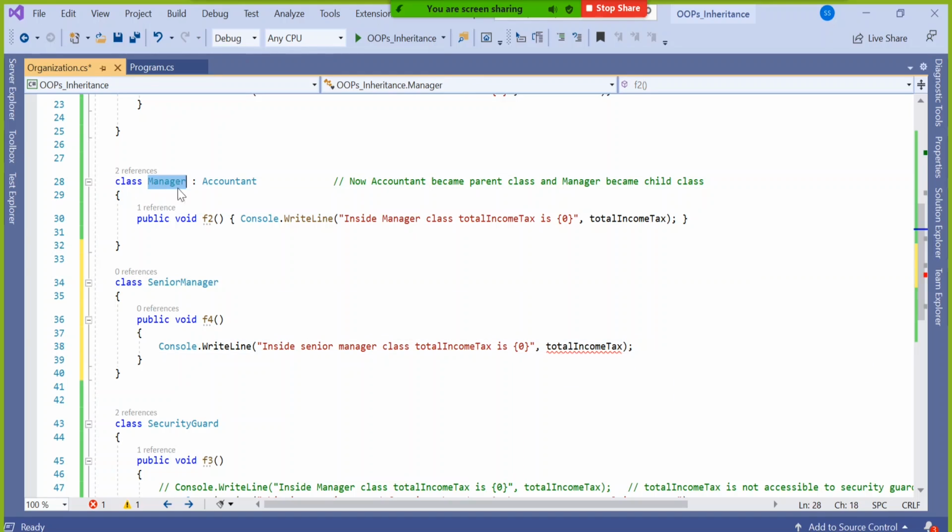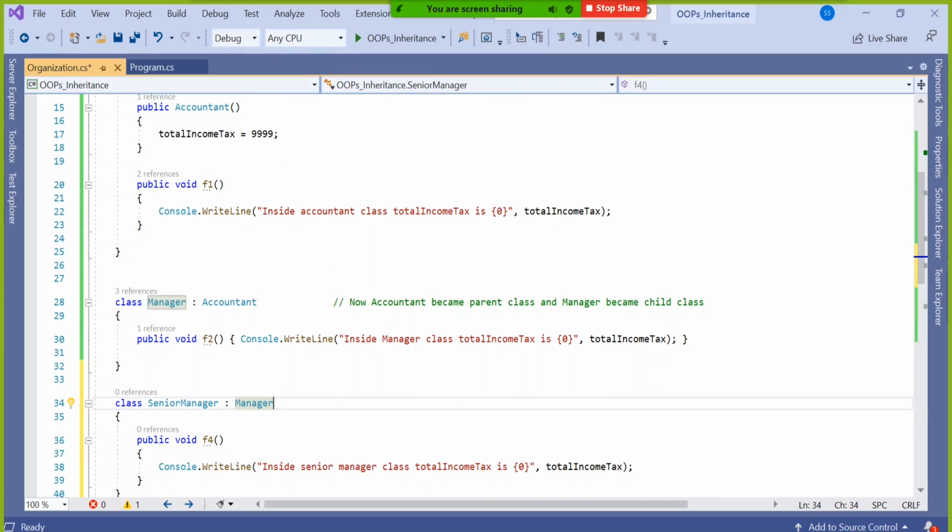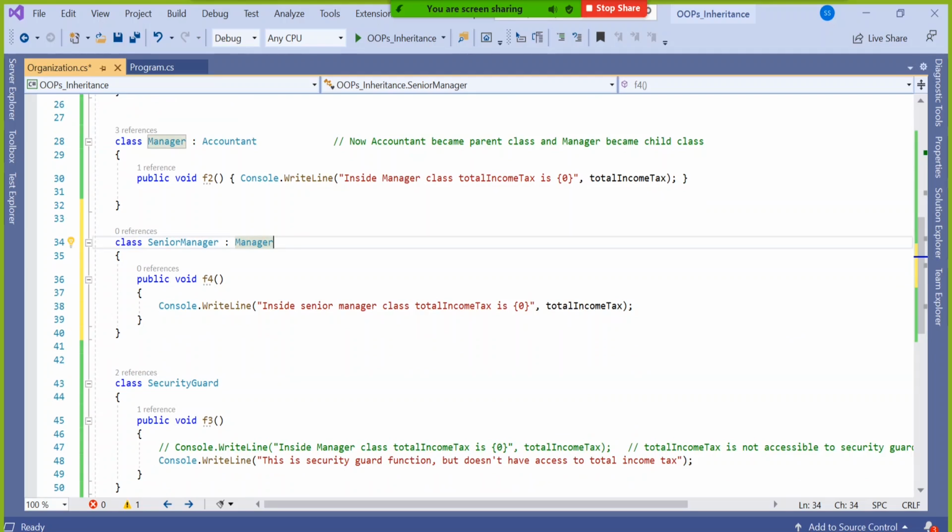So what I have to do? I have to make it like this. Can I say A to B, B to C, accountant to manager, manager to senior manager. Absolutely fine. I mean, there is no extra knowledge required for hierarchical. If you already understood simple inheritance, just one more label you can say.